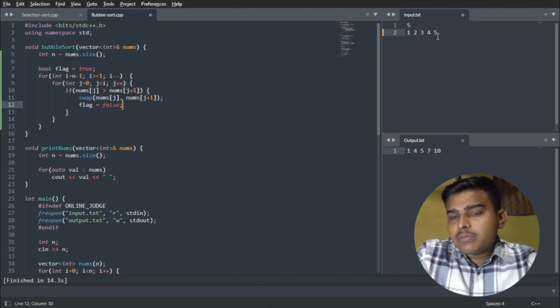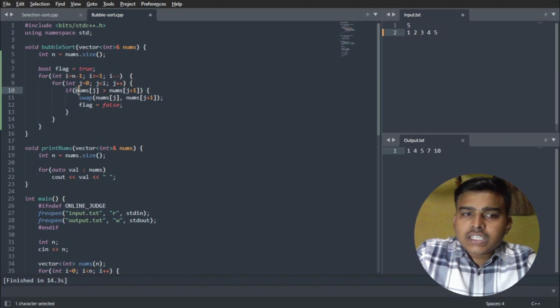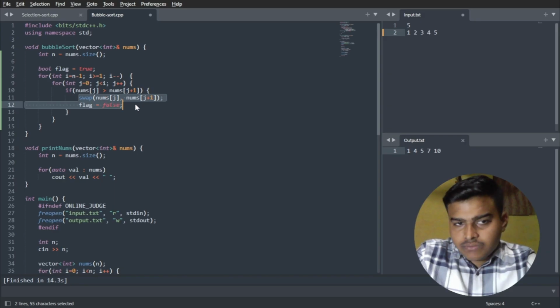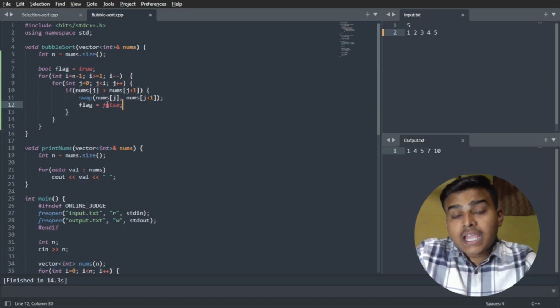I have seen that no elements were in the wrong order. So this condition has not been met at any time. Therefore these lines will not be executed, and if these lines are not executed, no swaps have been done, and the flag will remain true. It will not be set as false.